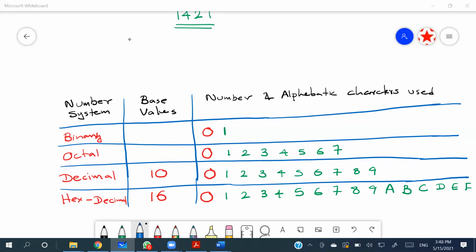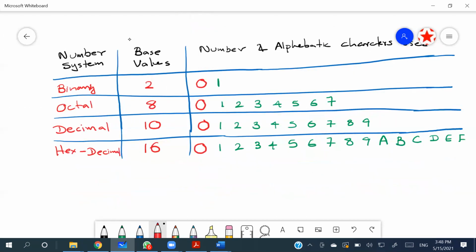Now, let's fill up the base values here. Binary got 2 as the base value. Octal got 8 as the base value. So now tell me, if the base value is 6, or whatever the base value is, what are the characters inside that number system?